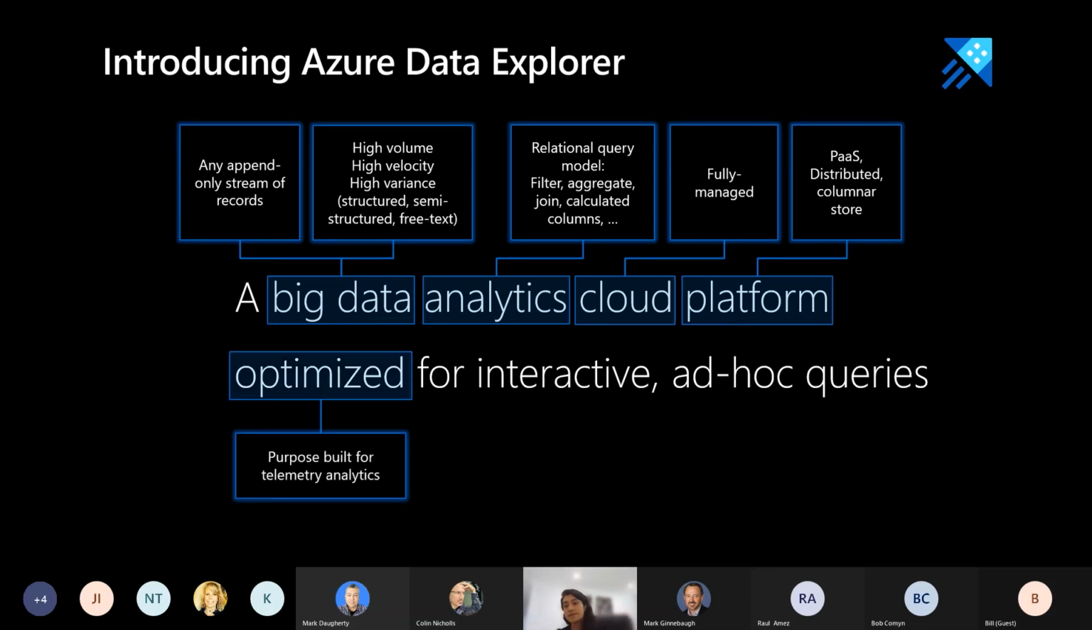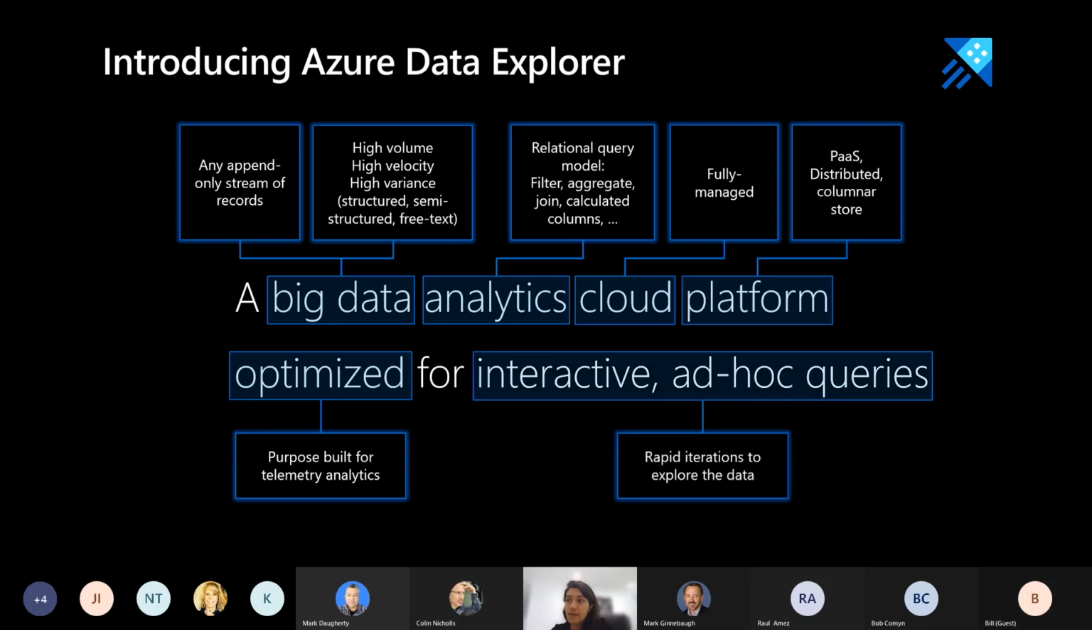The key thing is this platform is purpose built for telemetry analytics scenarios. When I say telemetry, it could be data coming from IoT devices, sensors, logs, metrics, any sort of append-only, fast-flowing data scenarios. And the platform has a lot of capabilities baked into it. For example, you can build interactive analytics scenarios, and you can run ad hoc exploratory queries in a very, very performant manner.